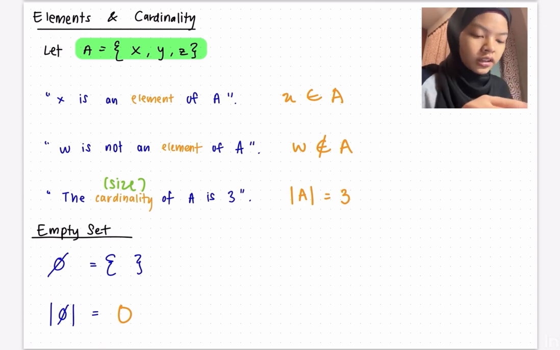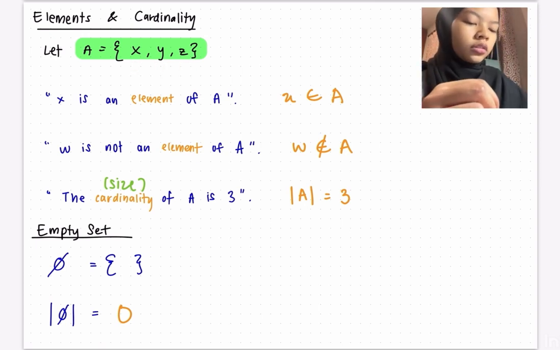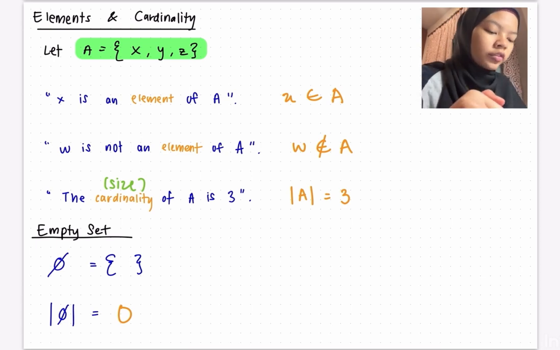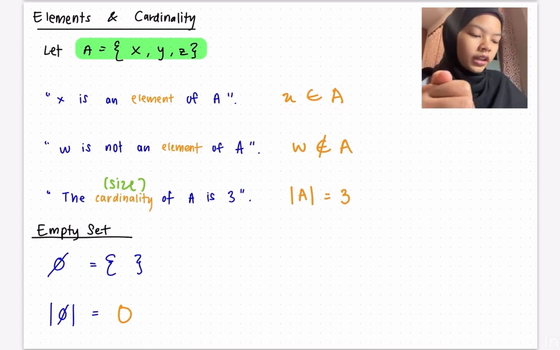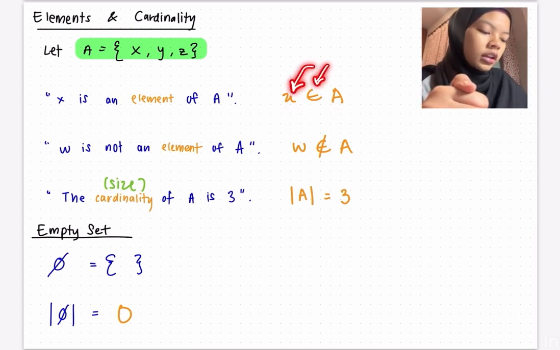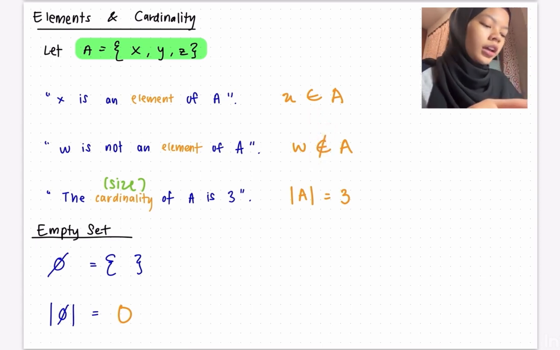Next is the elements and their cardinality. So let's say we have set A with elements x, y, z. Let's say the statement x is an element of A. We can write that as this. This symbol denotes that x is an element of A. And next, the statement w is not an element of A. We can just write the same symbol, except this time we add a slash. So w is not an element of A.